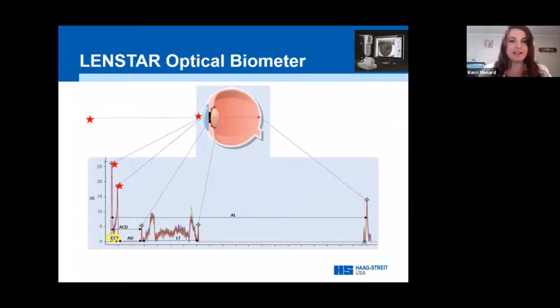Then we go through the aqueous depth, and that third spike represents the first spike of your lens, so the anterior aspect of your lens. We go through your lens to hit the posterior aspects of your lens, and then we go through the vitreous to reach the retina. And the last 2 spikes represent the inner limiting membrane, and lastly, the retinal pigment epithelium. So the distance between all of these points gives us our various measurements.